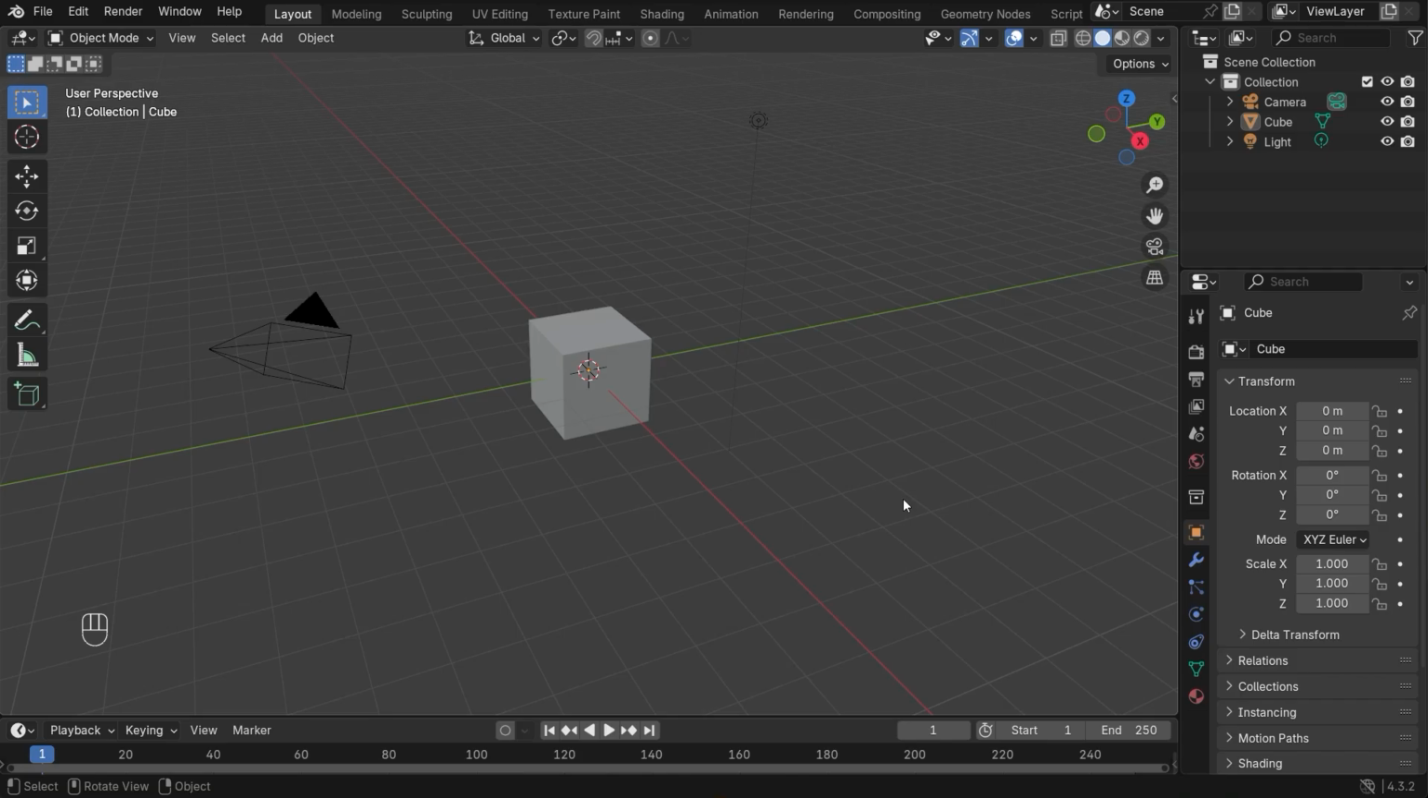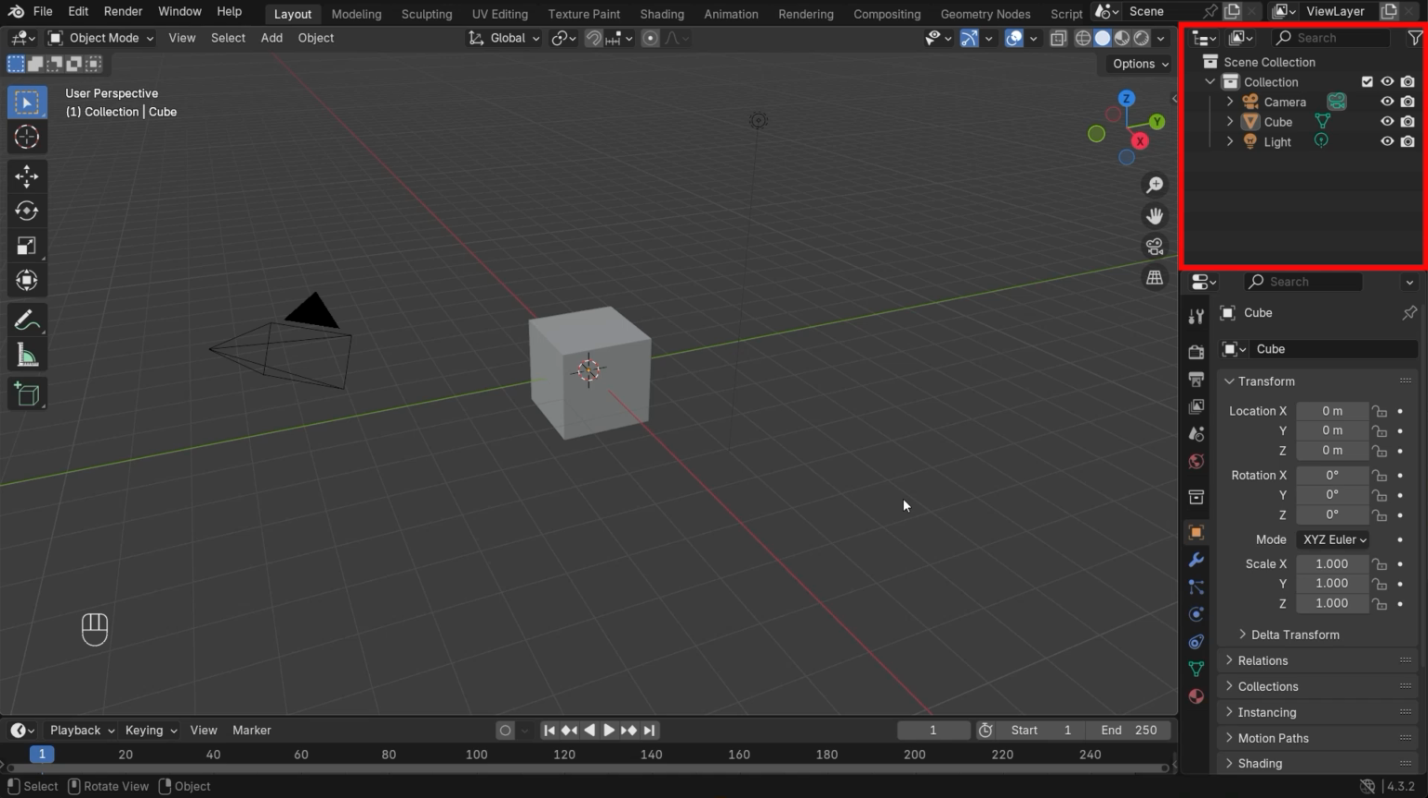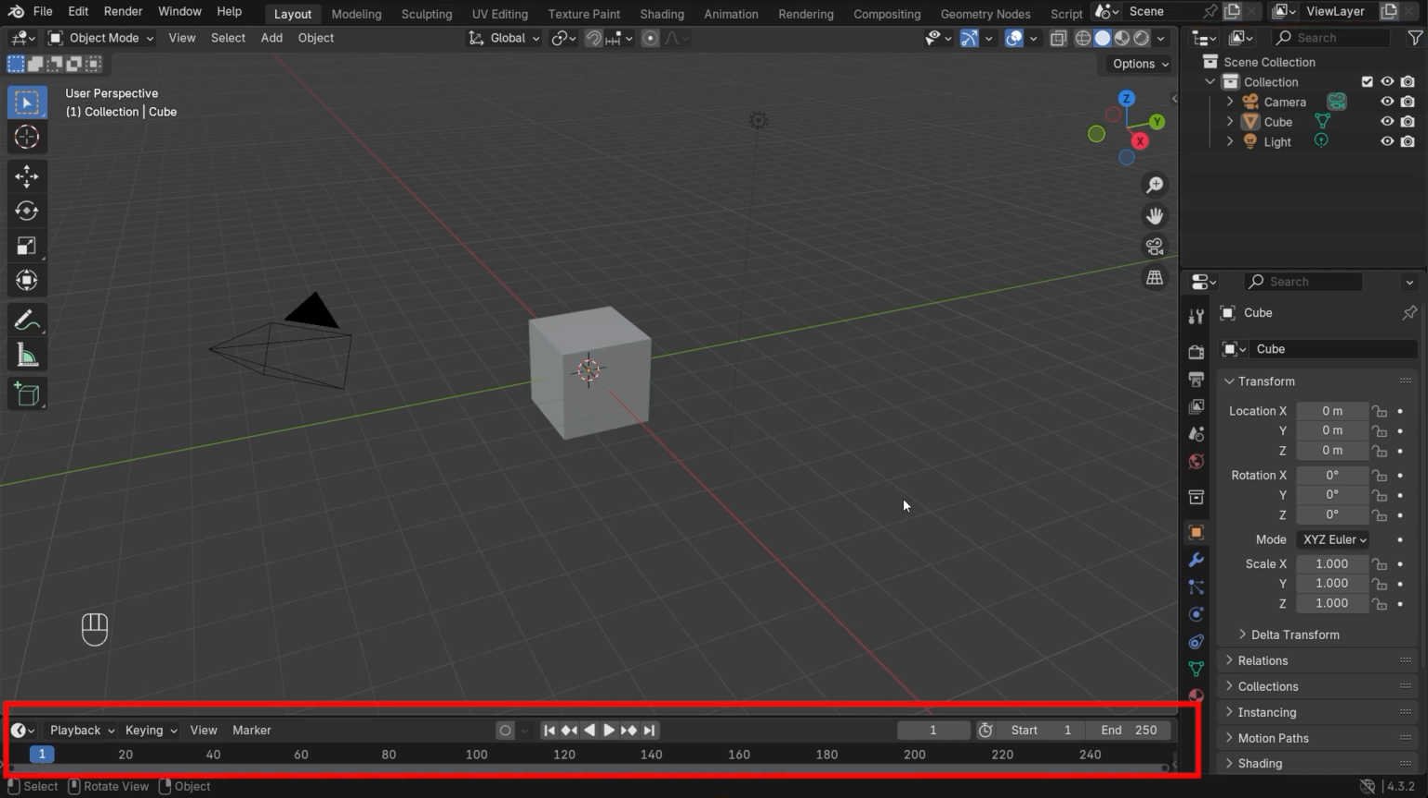When you open Blender, the default screen consists of 4 editors. The large window in the center is the 3D viewport. The outliner is in the top right, the properties panel is in the bottom right, and the timeline is below the 3D viewport. In the 3D viewport, a cube object, a camera, and a light are placed by default.